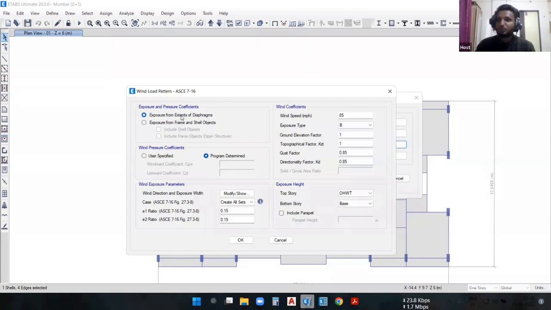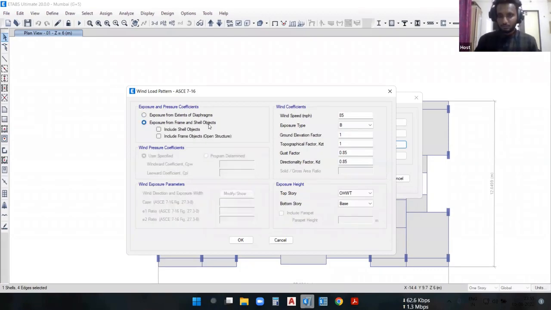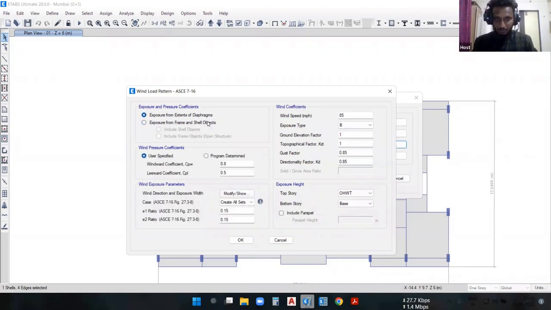There are two methods to apply the wind load. The first one is the diaphragm method, and the second one is the shell object method. We'll talk about both of these methods in a more detailed way once you get to the particular course. Mostly we prefer the diaphragm method only because it will give you accurate results. Here in the wind pressure coefficients, you have to calculate the windward coefficient and the leeward coefficient.